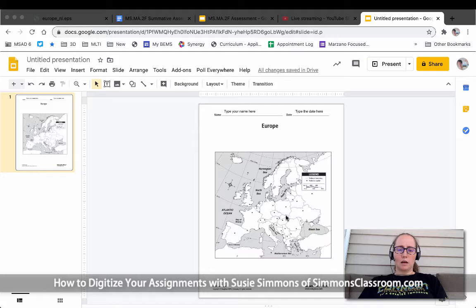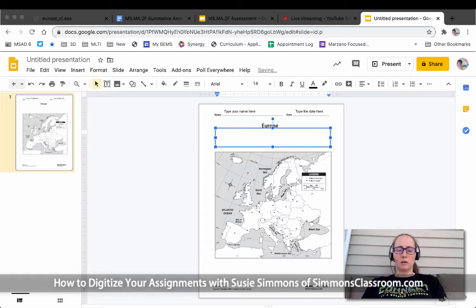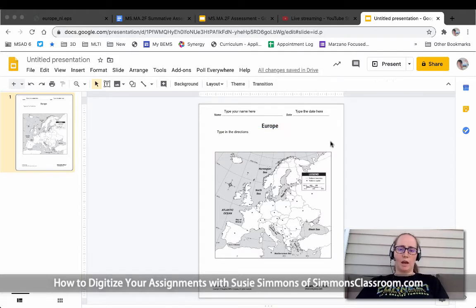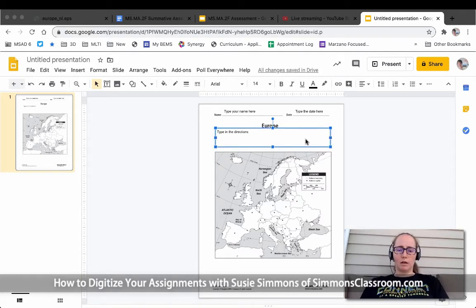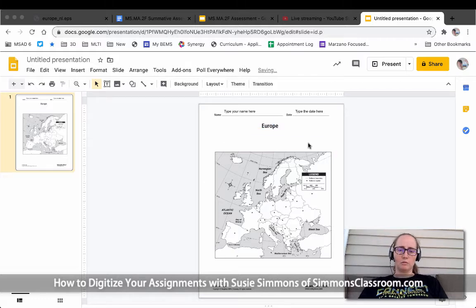Now, because I might need to give the students directions on how to use this, I might do those directions in Google Classroom, but I could also add them as a text box here and type in what the directions are if I wanted to. Most worksheets have directions included in them, but if you need to add them, you can certainly do that.